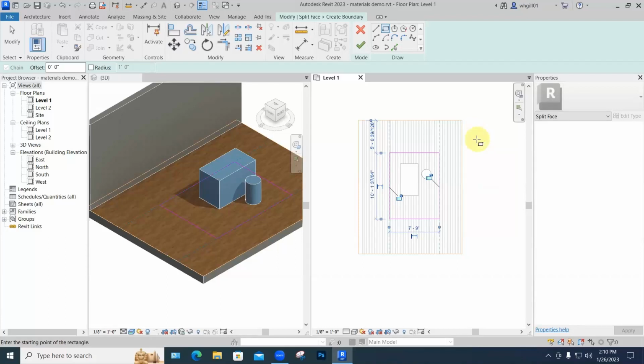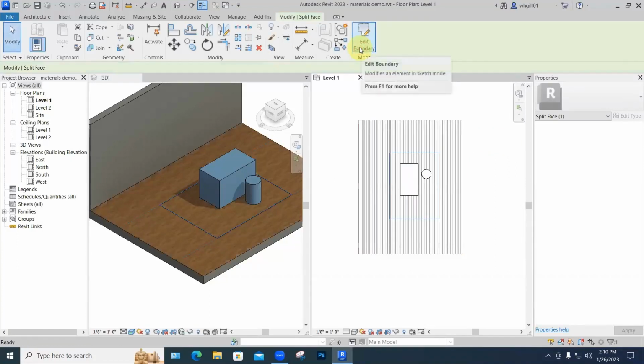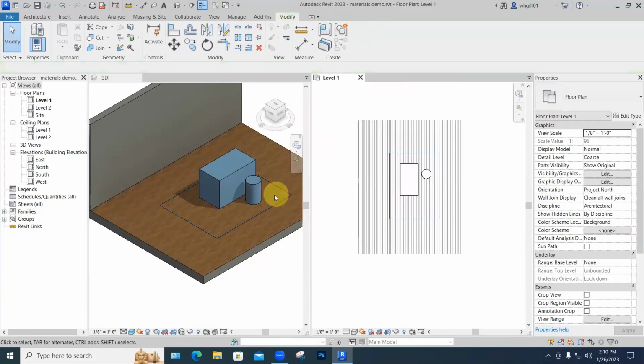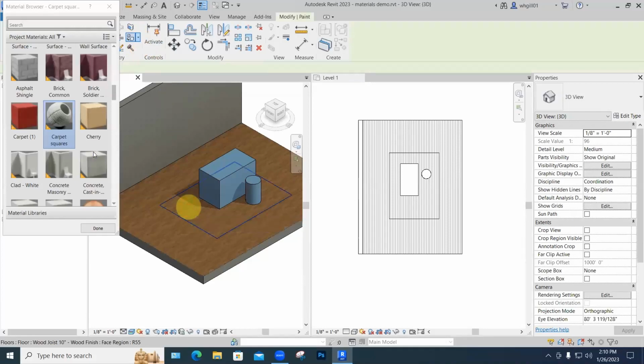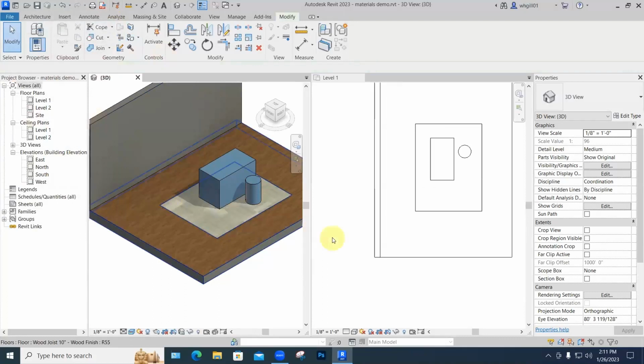each time I do this, I can split the face of the floor, in this case, into only two areas, an inside or an outside, or a right and a left. If I need to subdivide it farther, I need to go back and repeat the process. So I divide it into an inside and outside. I'll say okay. And now I have a separate area, a separate face within the face of the floor. And I can now use paint on that, carpet squares on that, to just paint that carpet.